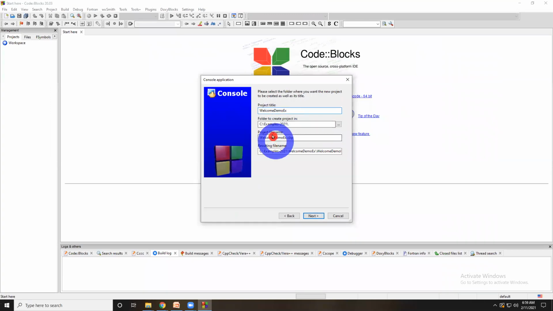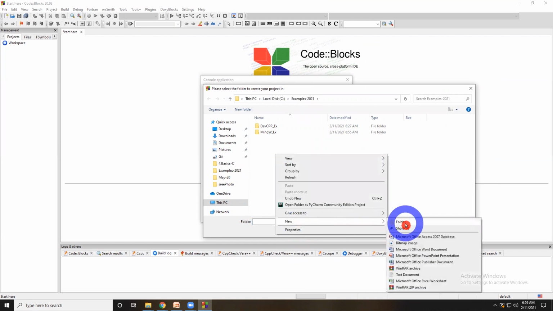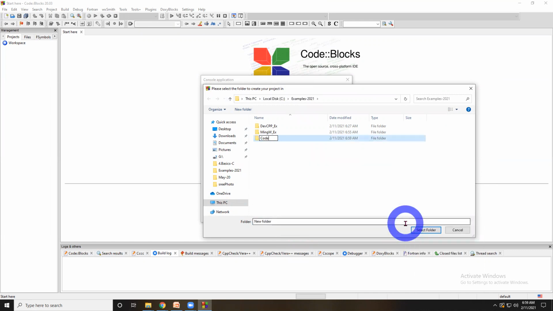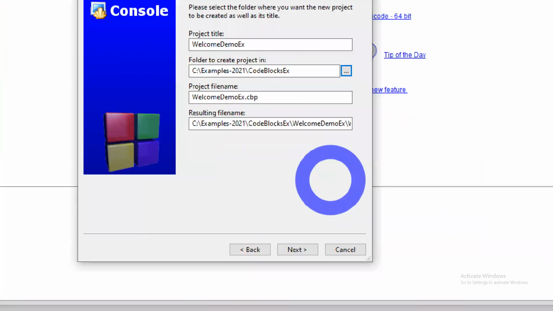Next, the folder or directory where it is going to be saved. I am going to save this in the C drive, examples 2021 folder. You can also select another folder here, Code Blocks. Within that, I created one folder, the Code Blocks example folder, where all Code::Blocks related projects are going to be saved. Select this folder and observe the path.